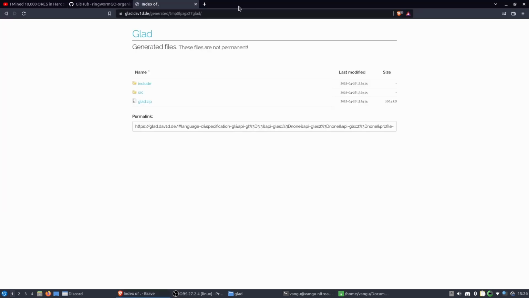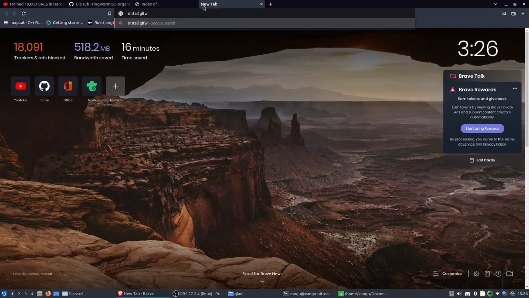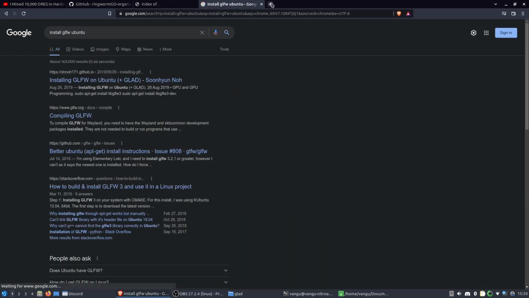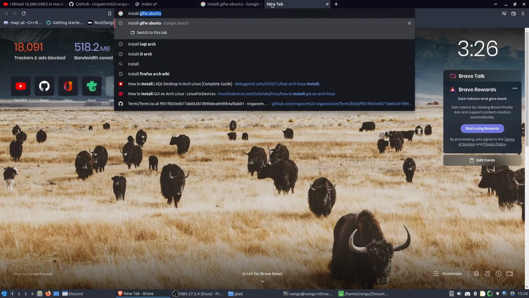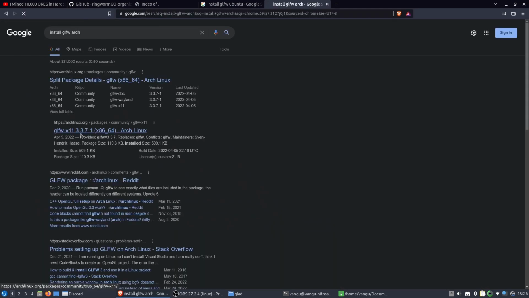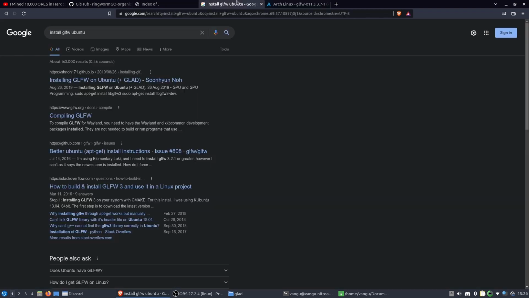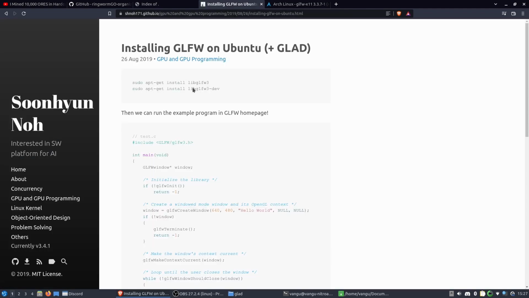And the last thing we need to do is to install GLFW in /lib. This we are using as a header now. This third part we need to install GLFW. This is for Ubuntu and this is for Arch. And for Arch, you need to download this package. For Ubuntu, you need to download this package.